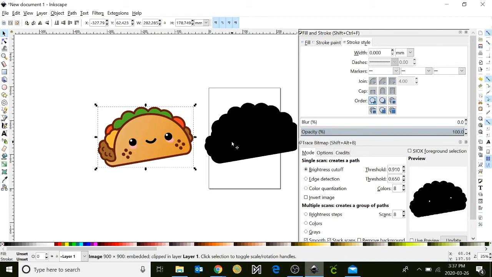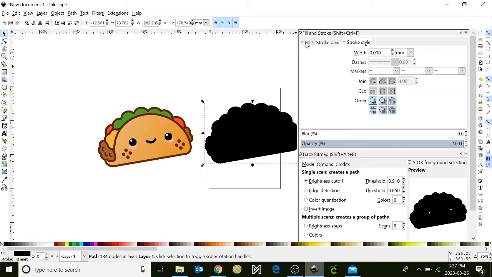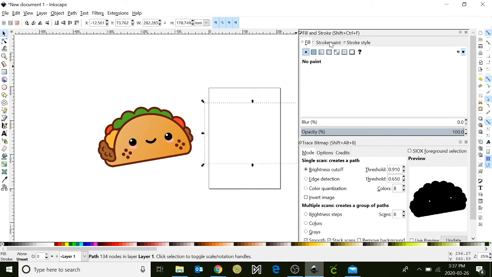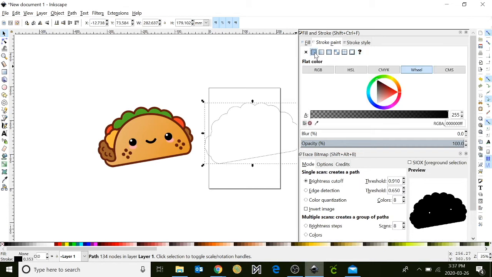We're going to click on our other trace bitmap image. We're going to do the same steps. The Fill tab, X, Stroke Paint, the solid square. You can see this little black line here. And then we're just going to take it and overlap our taco image. Sometimes it'll snap into place.